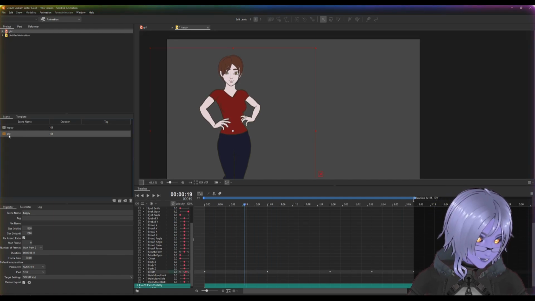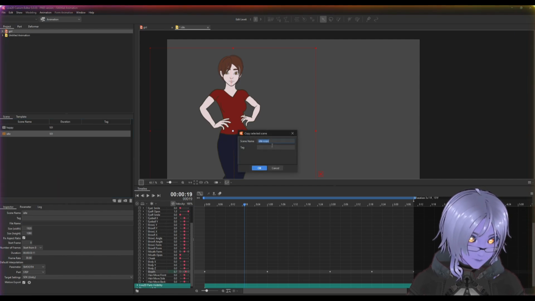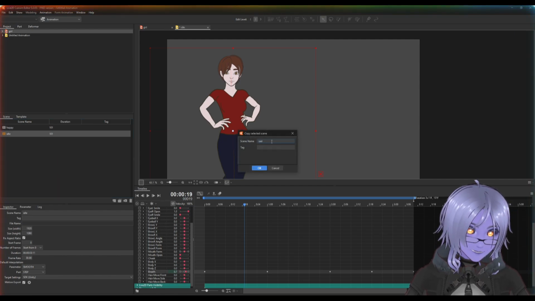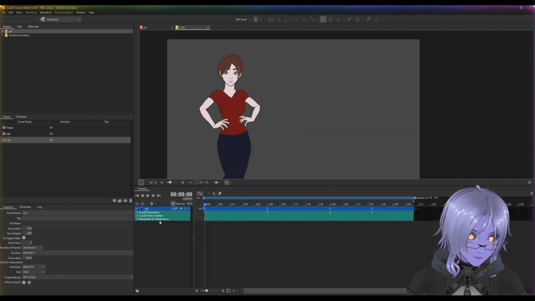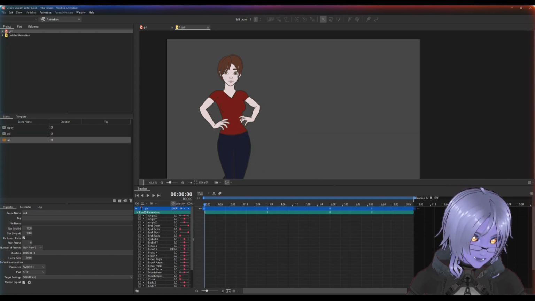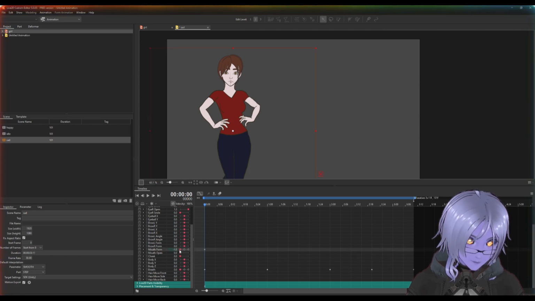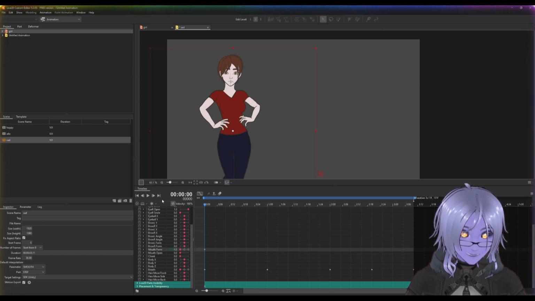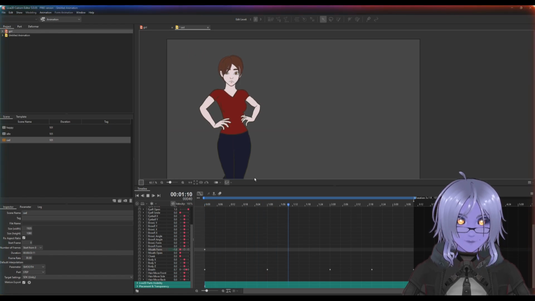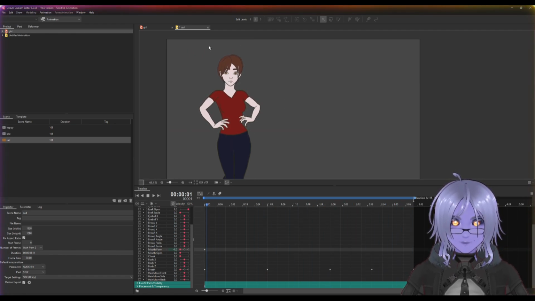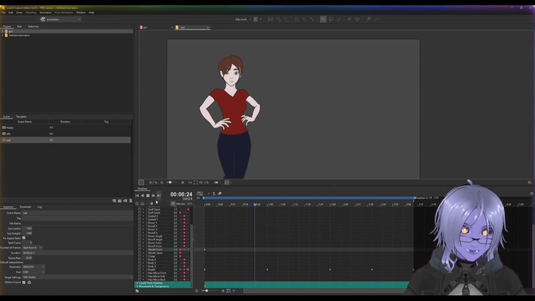Do the same, copy the idle animation again. Name it sad. Open Live2D parameters, go to mouth form, make it a sad animation, and the sad animation is ready to go to Ren'Py.